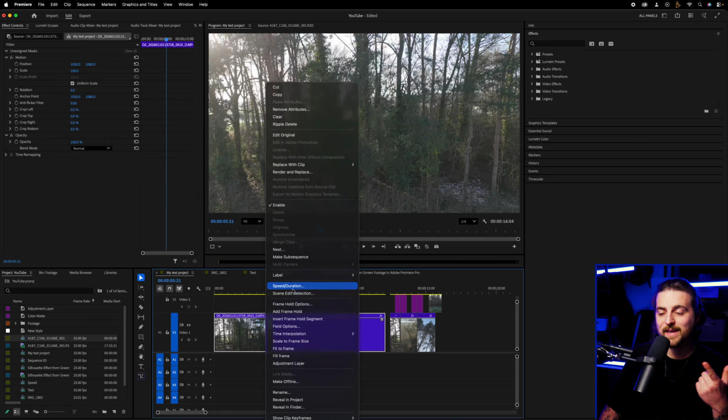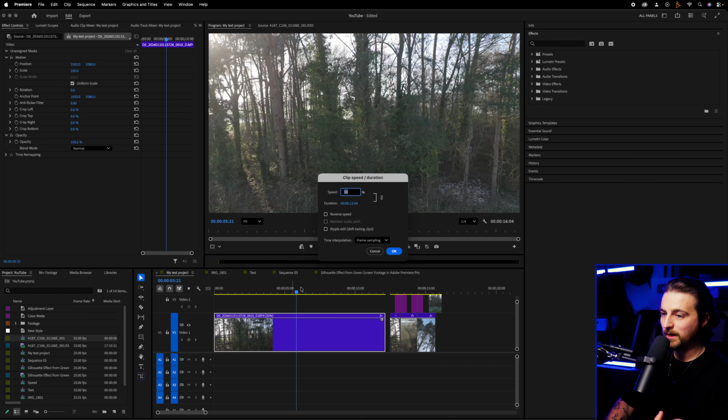Of course, though, if we go back into speed/duration, you can see, as well as doing all of these different speed effects with percentages, we can also just change the duration. So if you want it to be exactly 5 seconds or exactly 10 seconds, you can do that here.